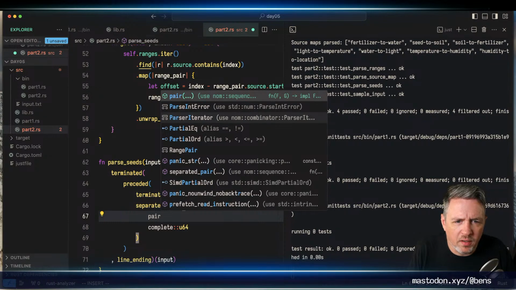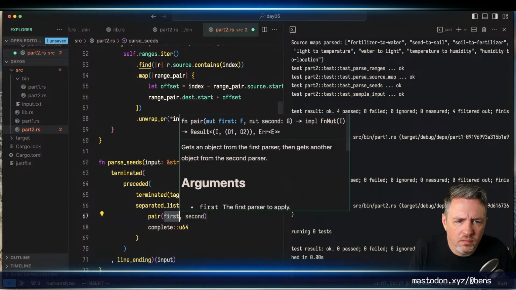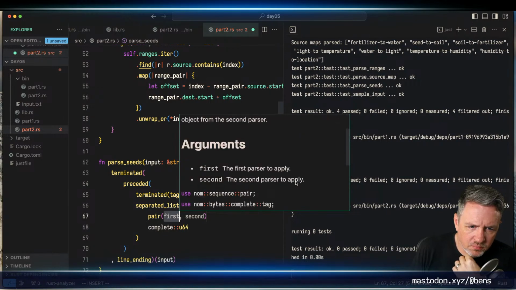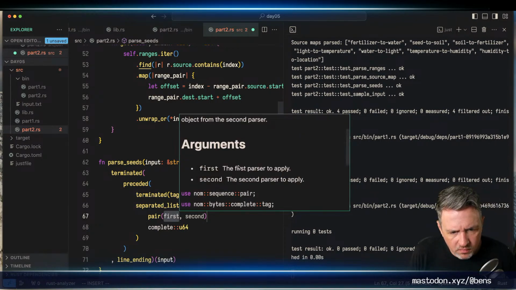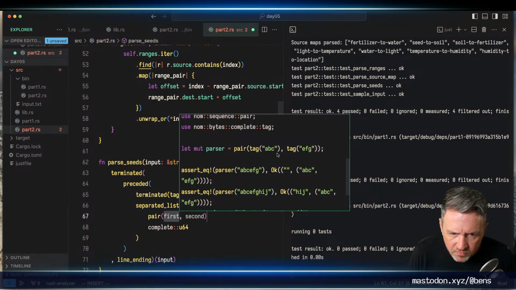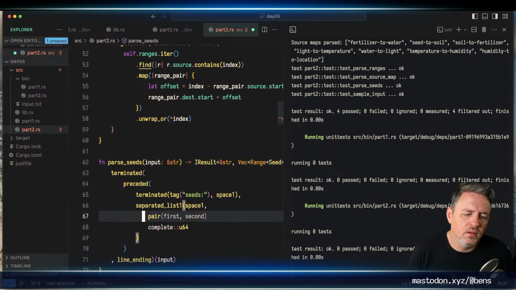I don't think we have pair, do we? We do. It gets an object from the first parser, then gets an object from the second parser. So tag ABC, tag EFG. When we call that on ABCDEFG, we get nothing remaining, and then we get a tuple of the results, which is kind of what we want.